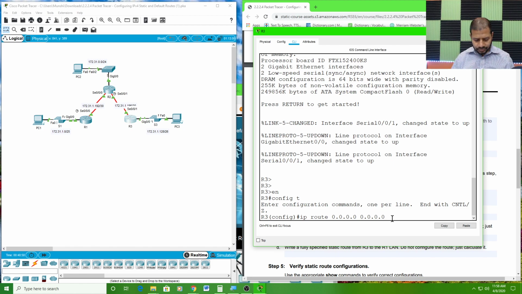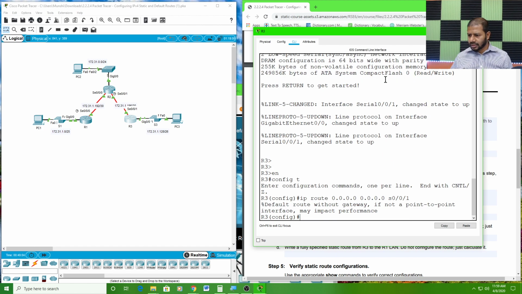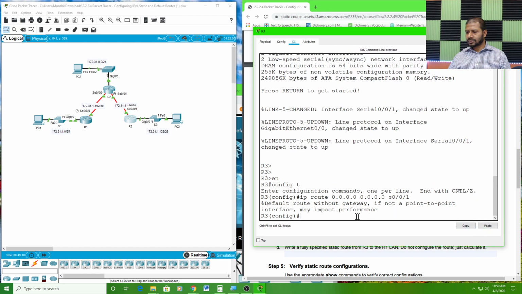So I'm going to write that. Serial 001. Enter. That's my default gateway. Okay, default route. That's it.